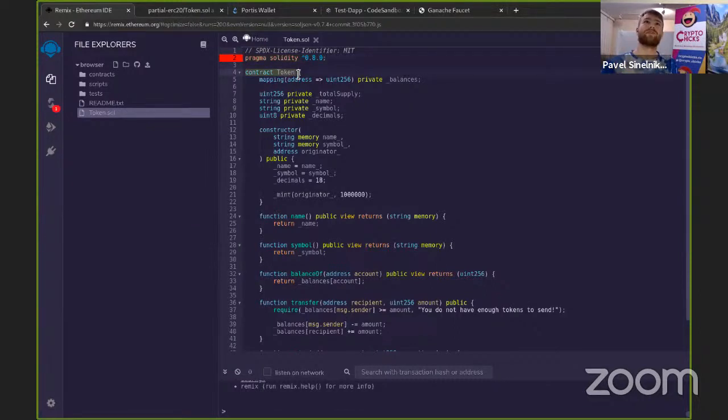Next is that we have the actual name of the contract token. Now, if people are familiar with object-oriented programming, this is essentially a class in object-oriented programming. So the contract, imagine if this was class token. So instead it's contract. We want to specify that it's a contract, we're creating an object.